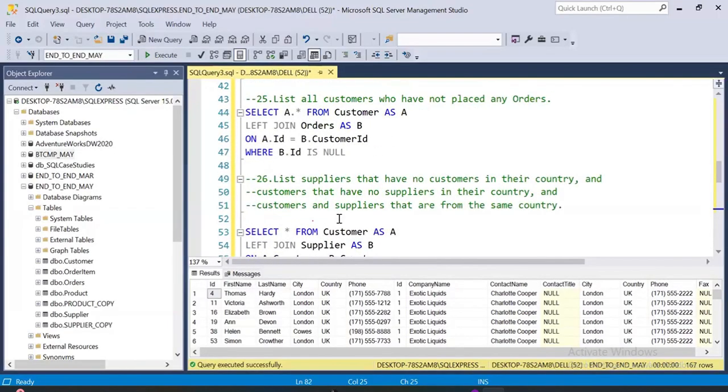Guys, clear with question number 26? Okay.